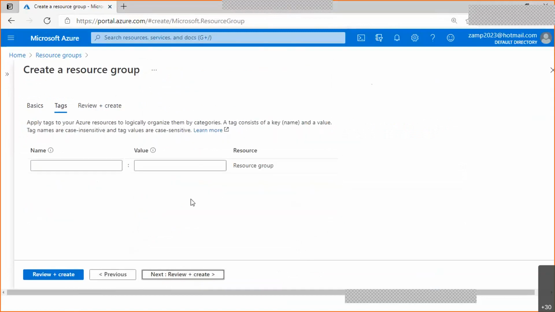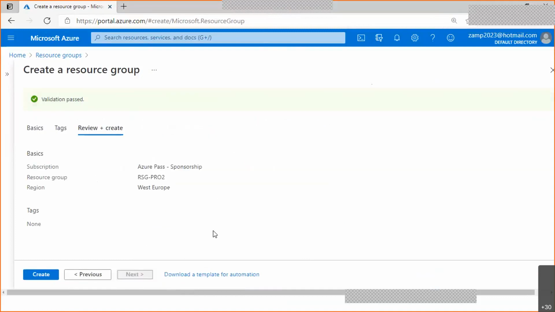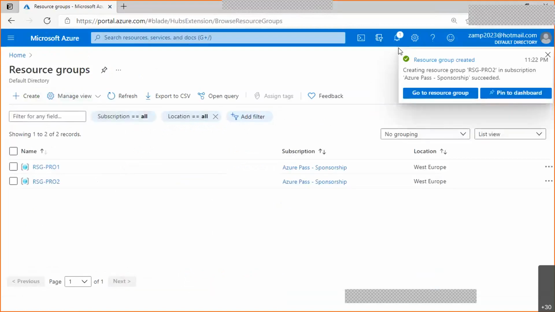I don't want to go for any tags, guys. I don't want any tag for this resource group. In future also you can add the tags, guys. So click on review plus create. Okay. So guys, you can see here validation is correct. Then click on create. Once you click create, guys, now your resource group is successfully created.